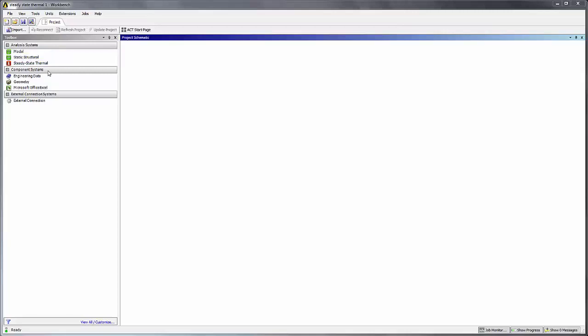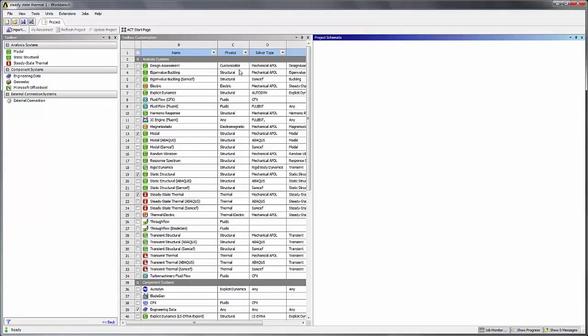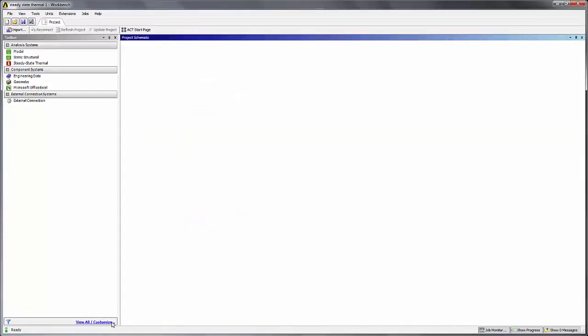So now you see you have several analysis systems, and if you want more you have to click on View All, and you have a view of all the types of analysis you can do in Ansys. Now I'm doing a thermal steady state, so I will simply drag and drop that in the main window, and the software will automatically create a system of the different steps that are required to complete this analysis.